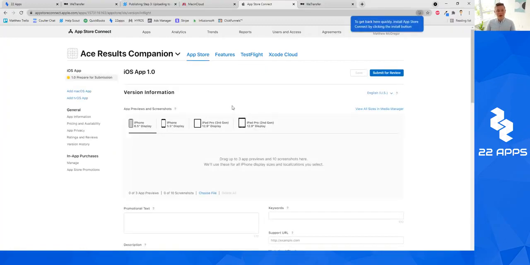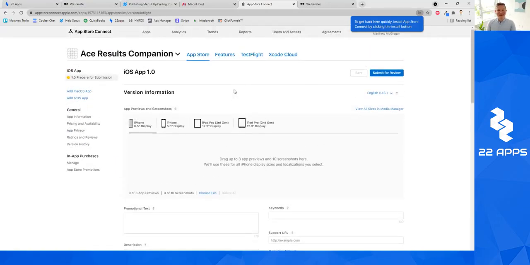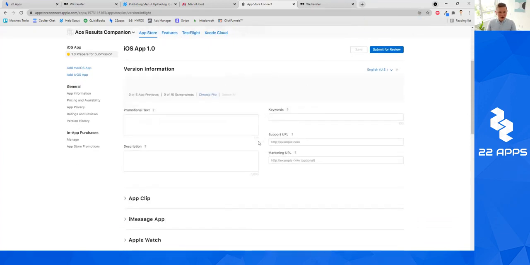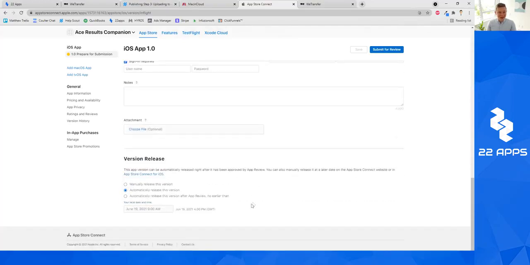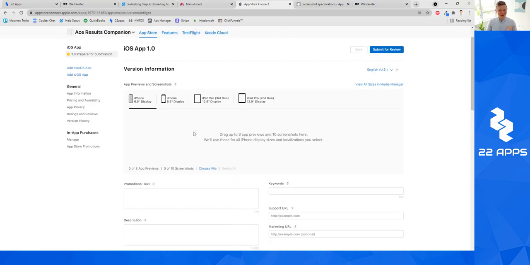But for now, what we want to continue on with is uploading all of the information that we need for Apple. So you can see here that if we come down, there's all sorts of different things that Apple needs us to select when it comes to uploading our app. Now, the first thing we're going to want to do is upload our screenshots.